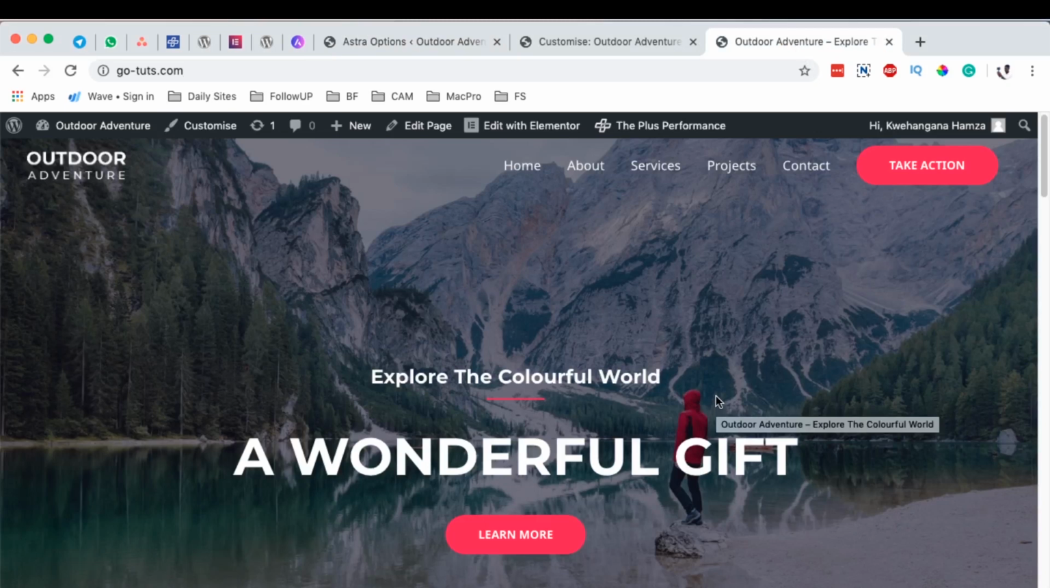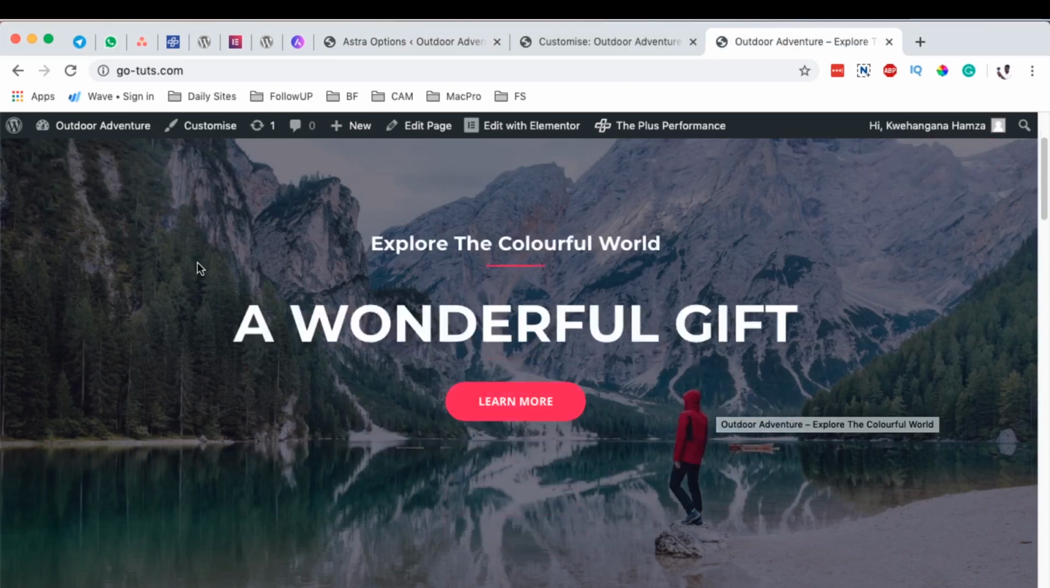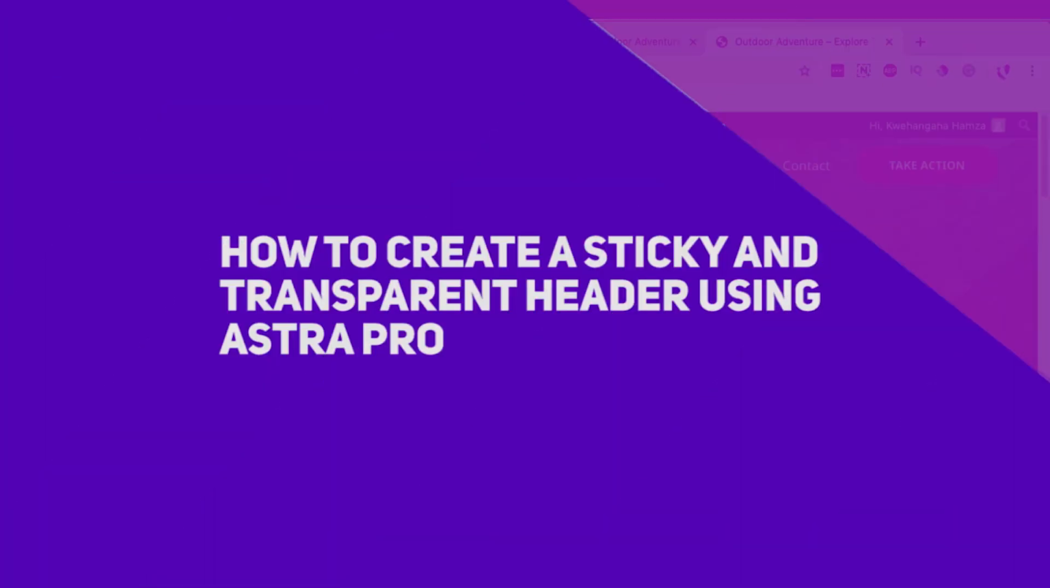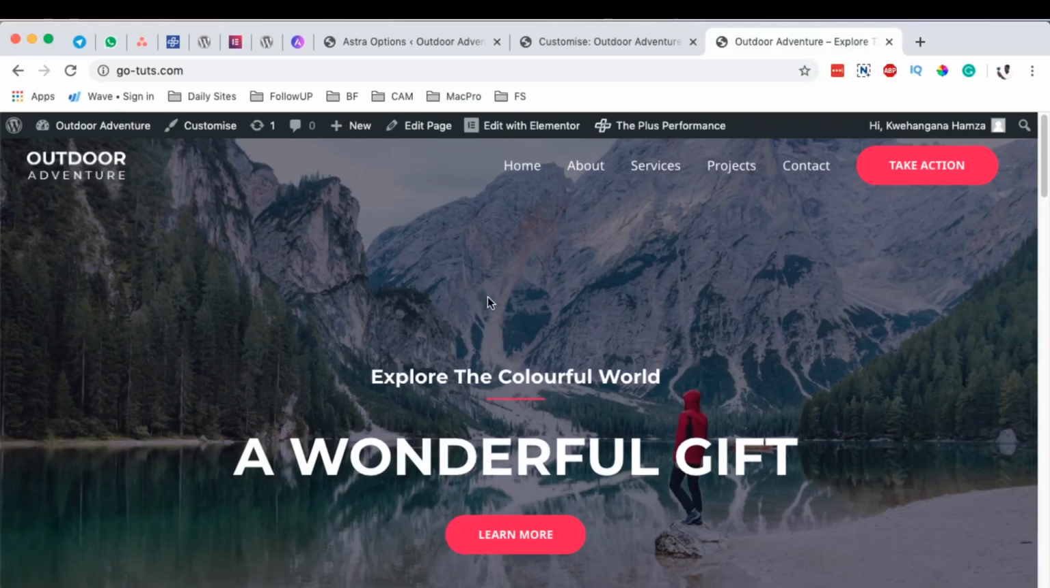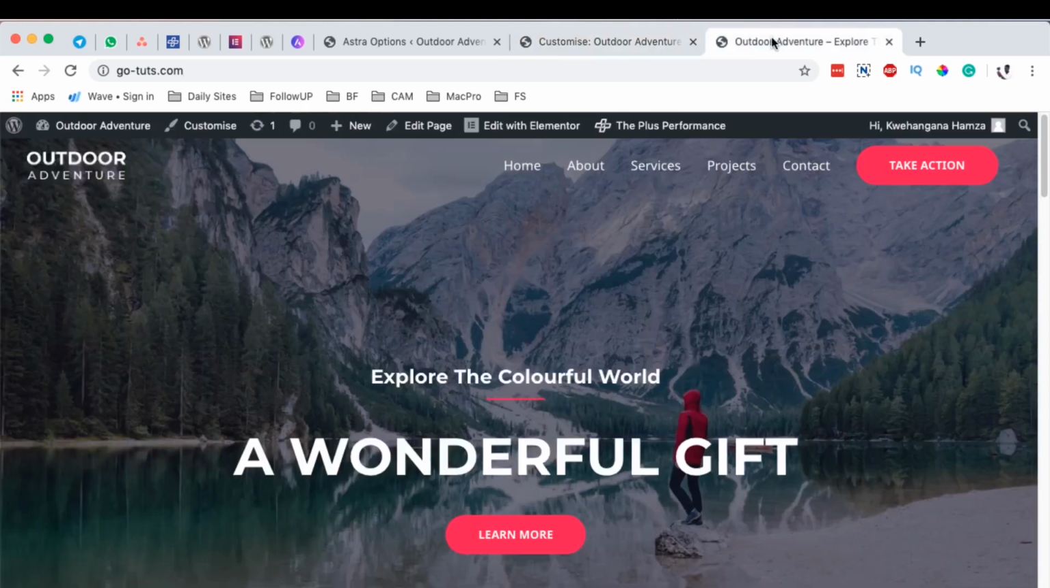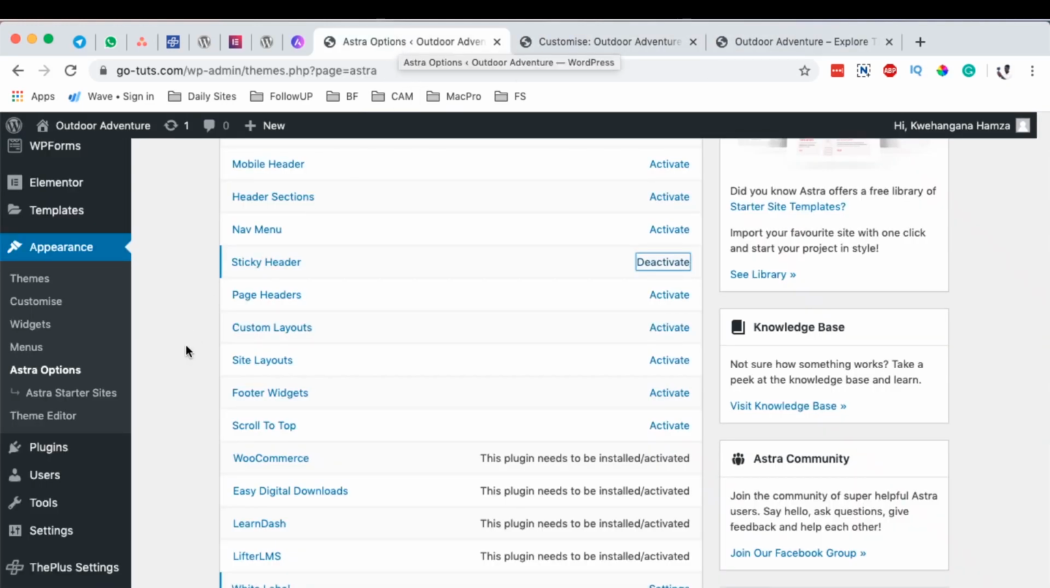Now in this video I'm going to show you exactly how to create a sticky but also a transparent header using Astra and Astra Pro. Let's get started. So the number one thing you have to know is that to create a sticky and transparent header using Astra, you should have Astra Pro. And Astra Pro is actually an add-on to the Astra theme, which is the free theme.